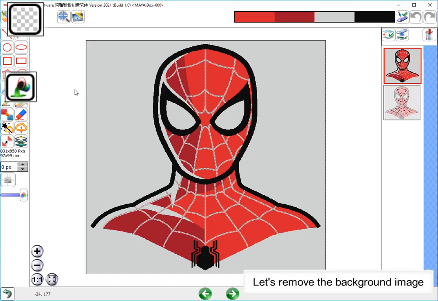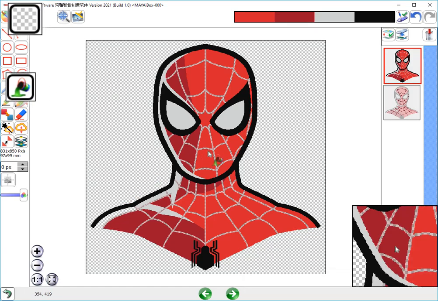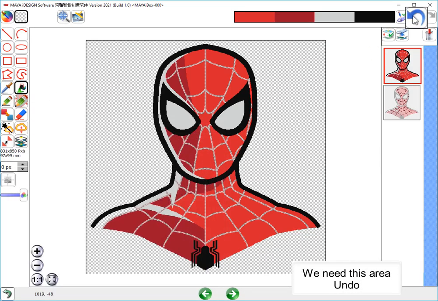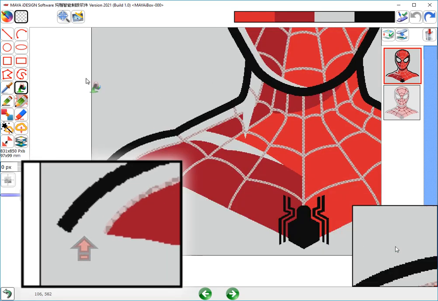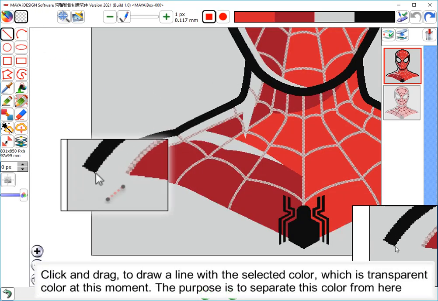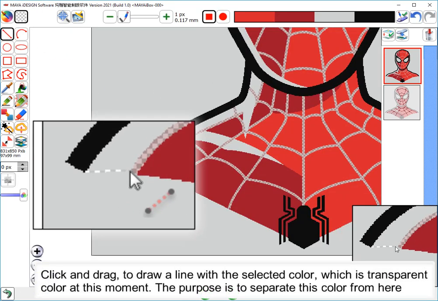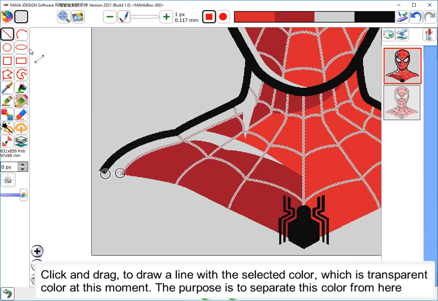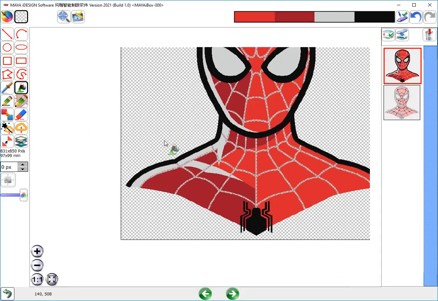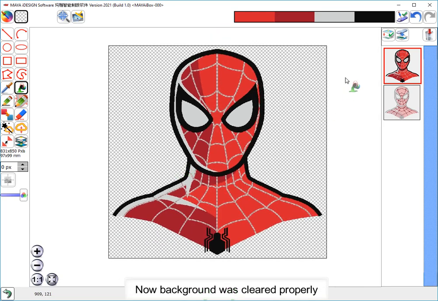Let's remove the background image, select the Fill tool. We need this area. Undo. We need a small editing in here. Click and drag, to draw a line with the selected color, which is transparent color at this moment. The purpose is to separate this color from here. Now background was cleared properly.